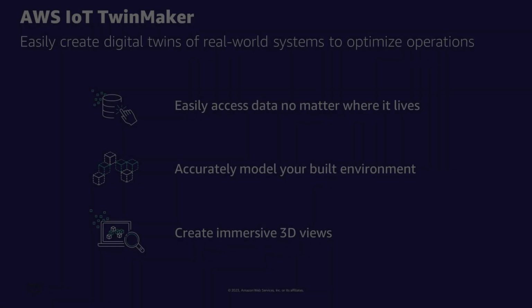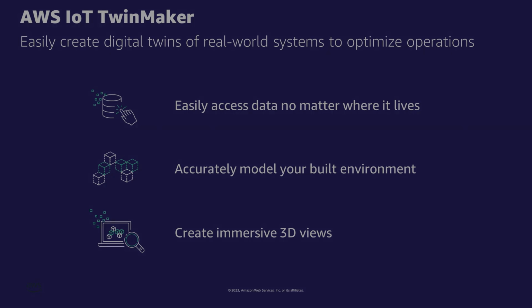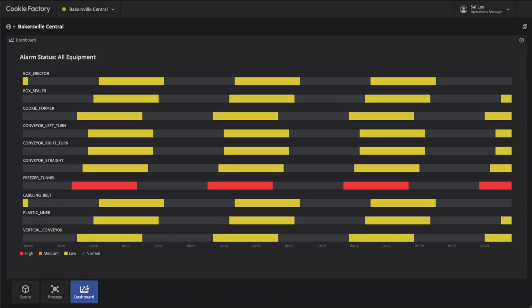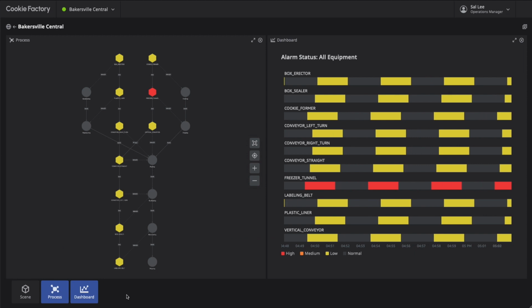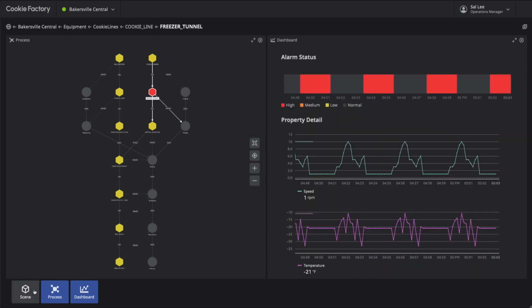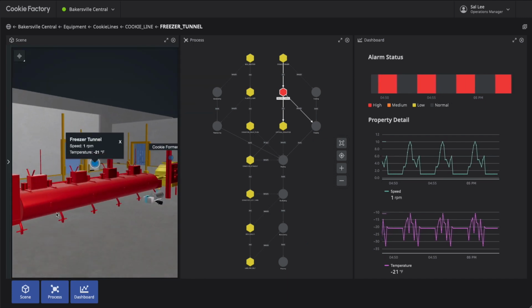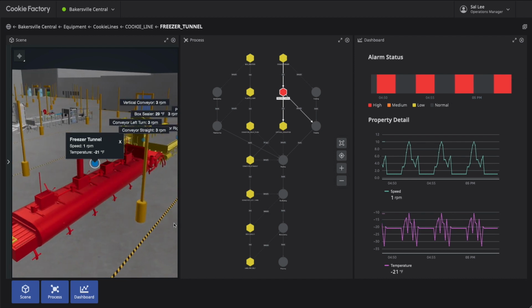In this video, I'm going to walk you through installing the AWS IoT TwinMaker Cookie Factory version 2 demo. AWS IoT TwinMaker is an AWS service that allows customers to create operational digital twins of real-world systems. This demo of the Bakersville Cookie Factory will allow you to see for yourself and experiment with a running operational digital twin of a building, assembly line, as well as multiple components, all in near real time.